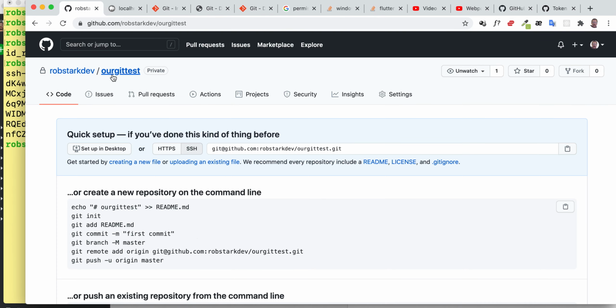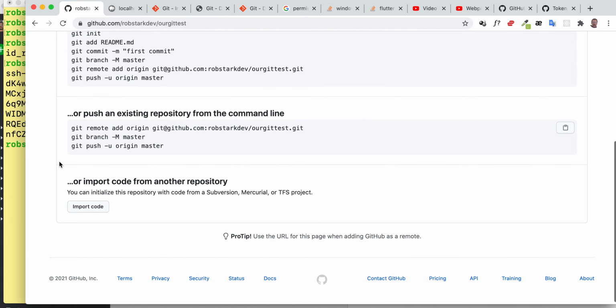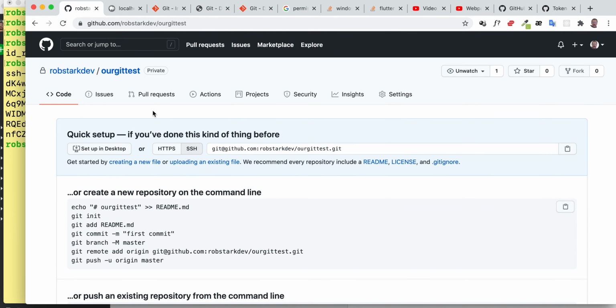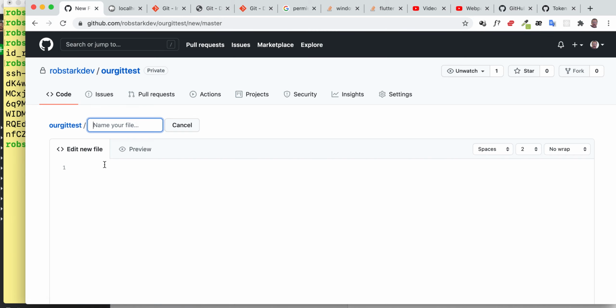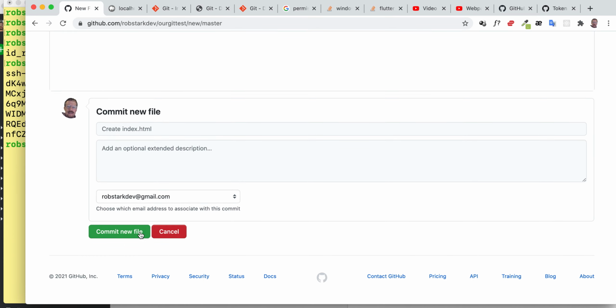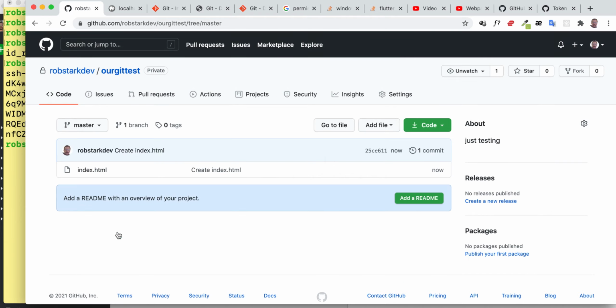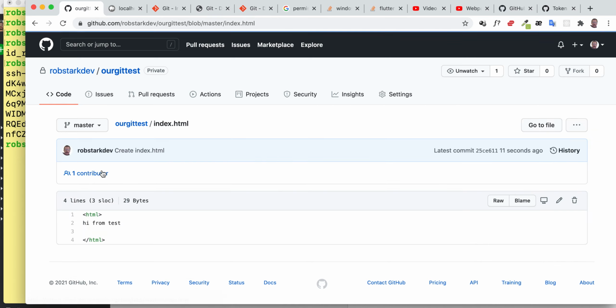Okay. Now let's do this. Here's our Git test. Let's click on that. Let's start by creating a new file. Okay, here's our new file. Oh, we need to name it. Now, this will create it and commit it, which is what we want to do. Okay, so now our Git test, it has one file, index.html. And there it is. You can look at our code.